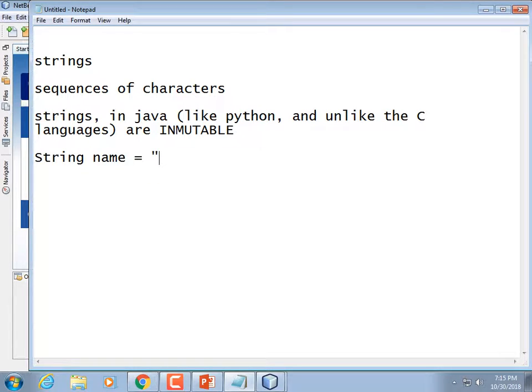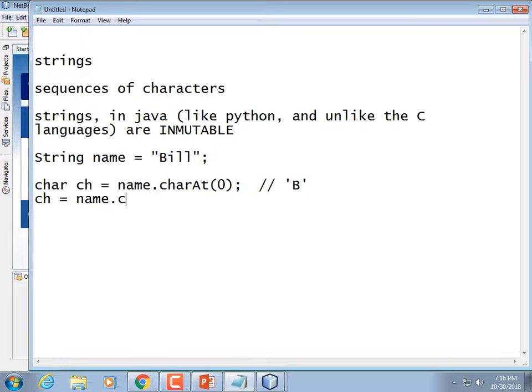String name is equal to Bill. We want to print out the first character. Okay, great. Char ch is equal to name dot char at subscript 0. That'll be a B. And then if we did another one, ch is equal to name dot char at subscript 1, that would be an I. And so on. If we did 2 and 3, we get the 2 L's in a row.